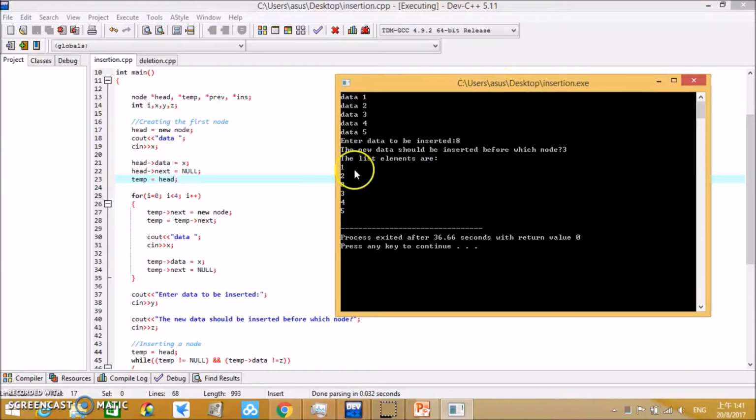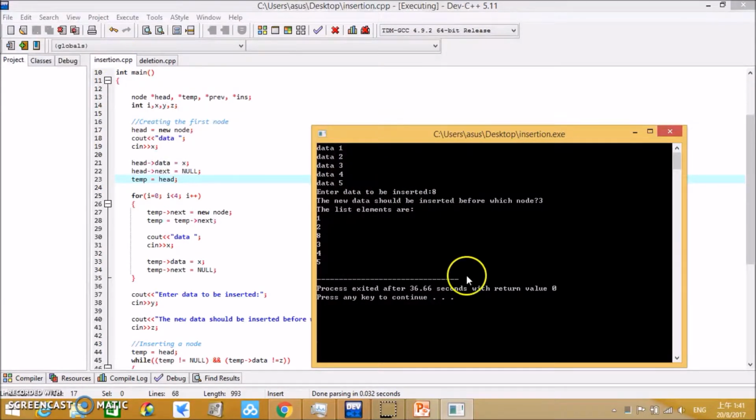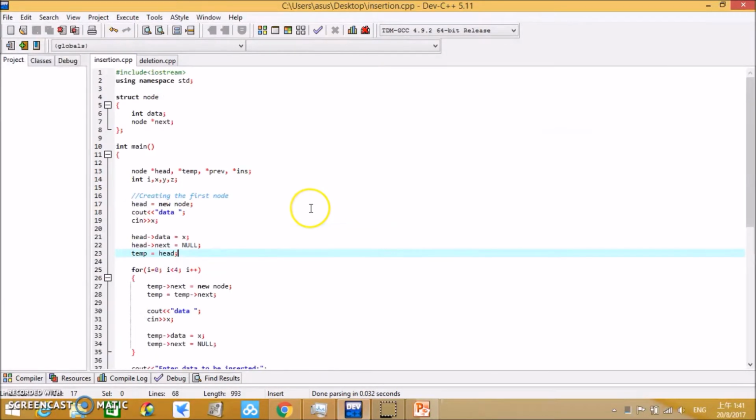You can see the 8 is inserted at position 3, before the 3. So you can see 1, 2, 8, 3, 4, 5. This is for the insertion, and the deletion is exactly the same as the insertion. You just need to change a little bit of the coding from the insertion.